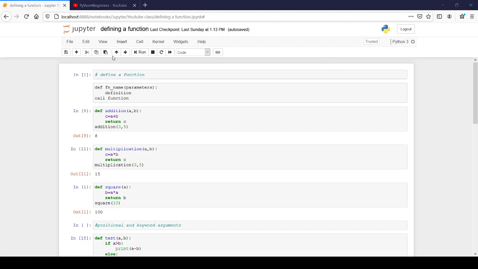What is the syntax? This is the general syntax for function definition. First we have to write def. Def is the keyword. Then we have to give a function name. Whatever name we want, we can put as the function name. Then inside parentheses, we have to pass the arguments, so parameters. The number of parameters depends on our program: 1, 2, 3, however many we want, we can give. Then put a colon.